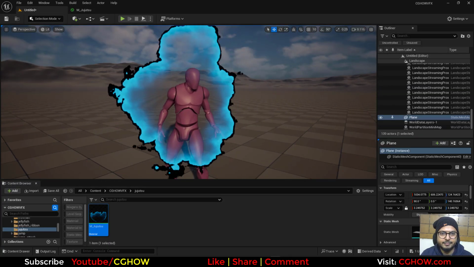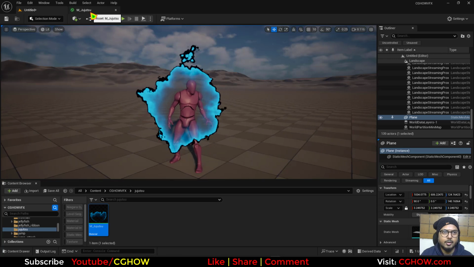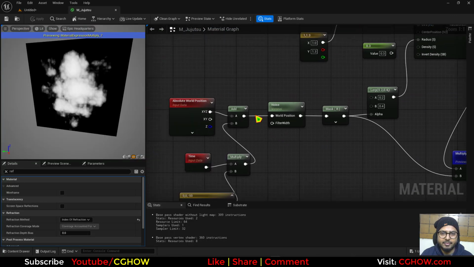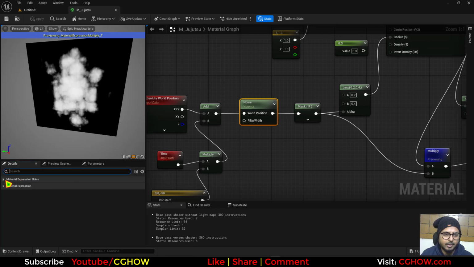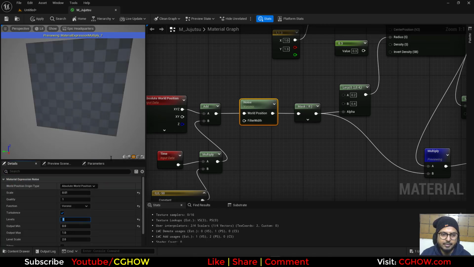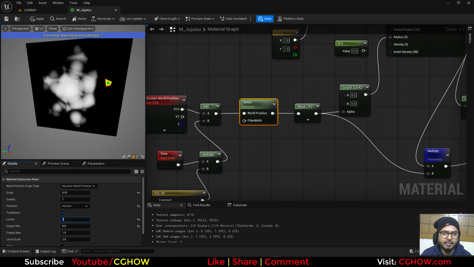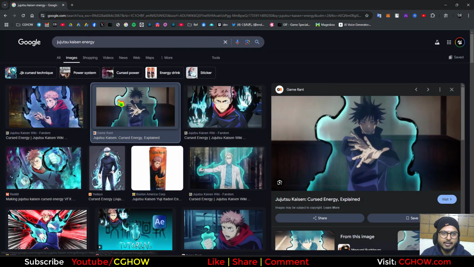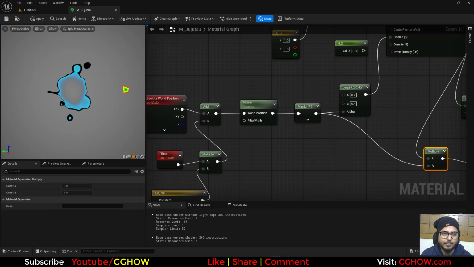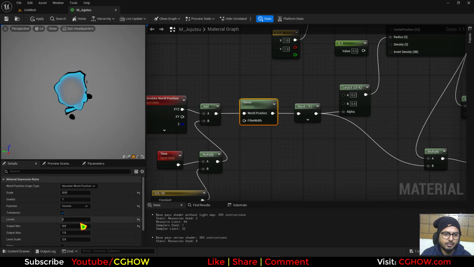It looks cool, right? You can use different tiling, different things here in this noise. You can reduce these qualities, maybe just 2. It will be very smooth like this. So if you want to make it smooth like this, you can use this. Okay, so I'll increase this.